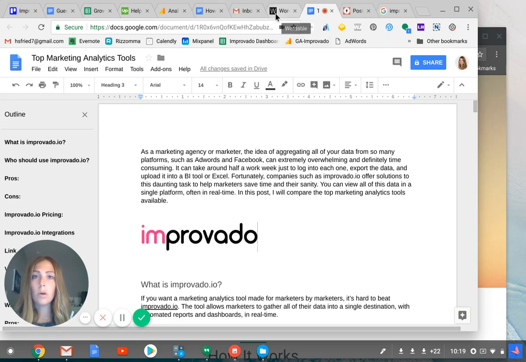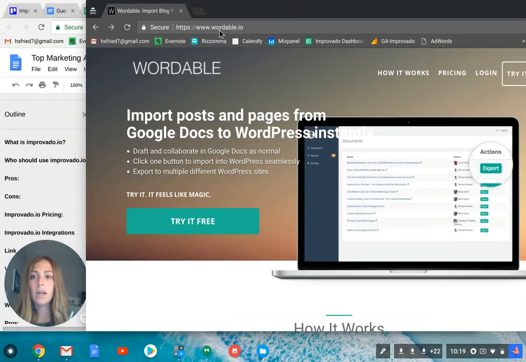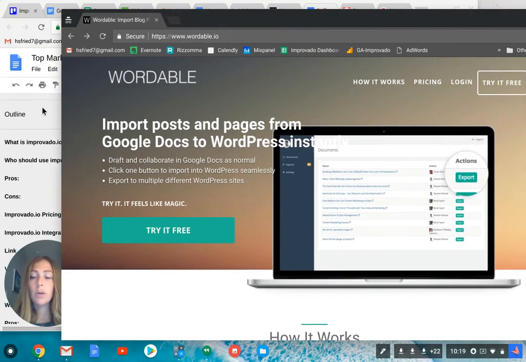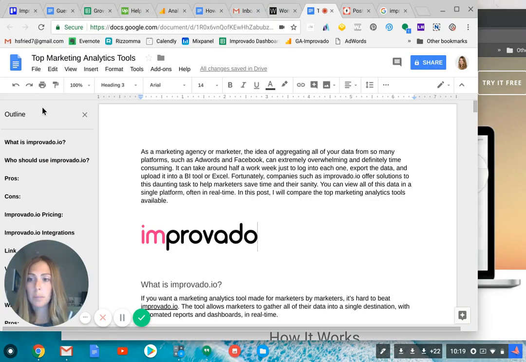When you log into Wordable, you can actually try it for free. They'll let you have 24 hours of unlimited upload. So if it's just one blog post that you need to upload, or maybe you have a bunch, you can upload as many as you can in one day. Otherwise, they charge $19 a month, which is so, so worth it for all the time that you save.